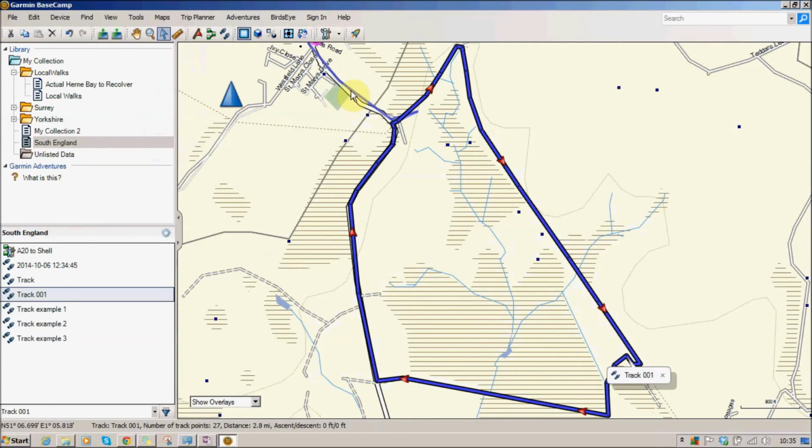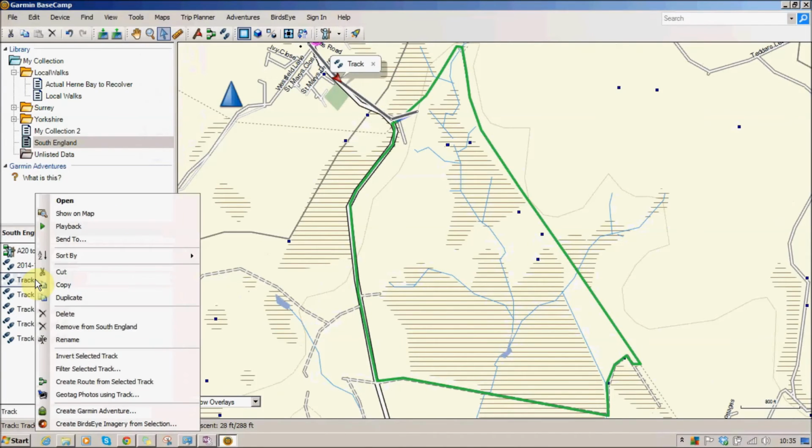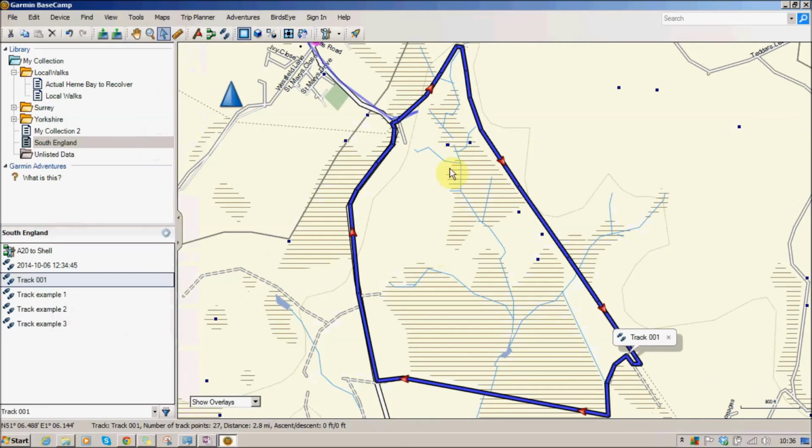The other one, the one that's just called track, the grey one, if we want to, we can just right click and delete that one. The difference between delete and remove from the south of England is that delete will take it from all our different collections, and remove from south of England will just take it off that particular list that we stored it on. So I'm going to delete it, and it says it will be deleted from all lists. I'll say OK. So I've got rid of that. Now we've just got the part of the track that we wanted, the one we actually walked, called track 001.